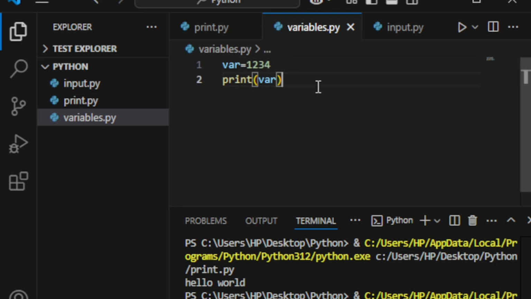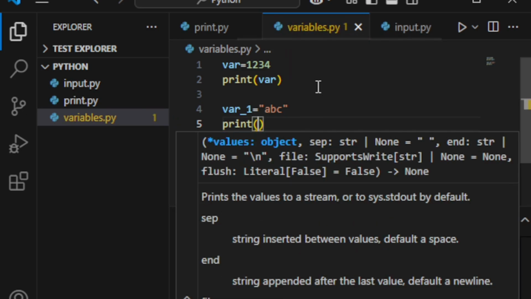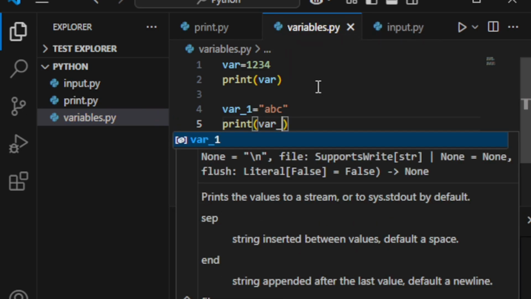So let's try one more example with this. For the second case, we had stored a variable that's a string, like var_1 equals abc, and let's print that using the print function. Let's hit the run button.